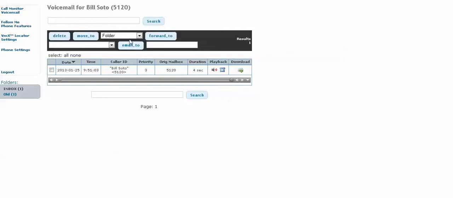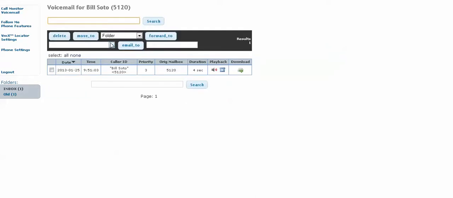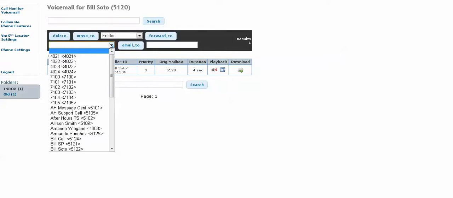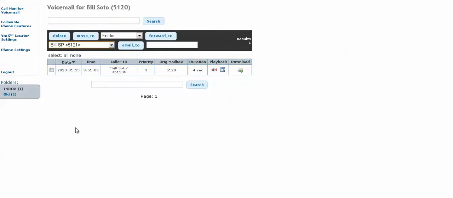I can also click on the message, and maybe I want to forward it. Sorry, got to put a number in here. If I want to forward it to another extension user, I click here, or I can move it to another folder as well. I could also delete the message.